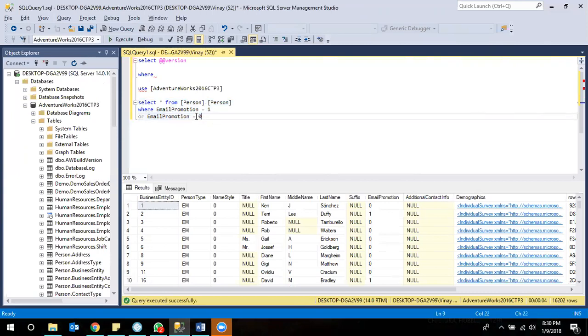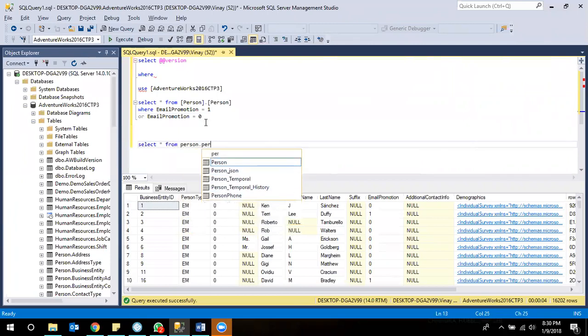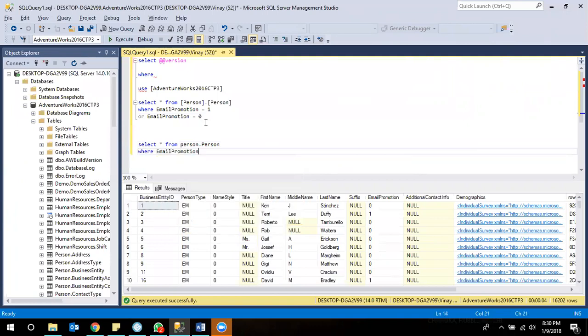Instead of writing multiple ORs with the same condition, when you're trying to find out email promotion 1 or email promotion 2, I could simplify this statement using something like this. Select star from person.person where email promotion in 1, 0. This will also give me the same result. Multiple OR statements of the same condition can be replaced with an IN condition.